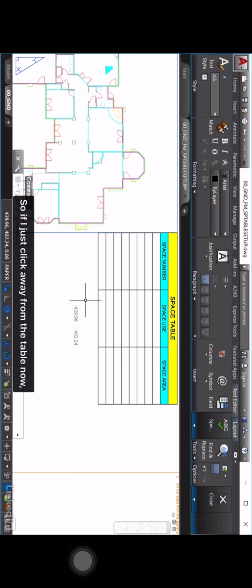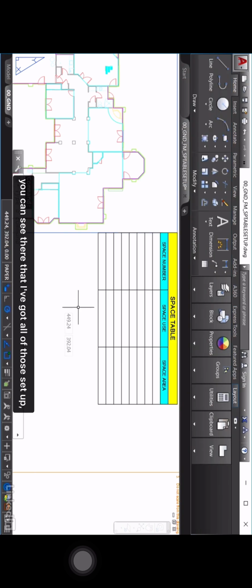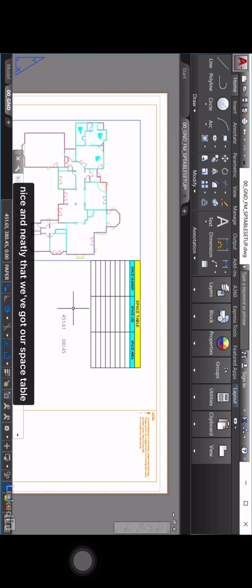If I just click away from the table now, you can see there that I've got all of those set up. And can you see how they've all gone to uppercase based on the table style settings? Kind of neat and tidy, works really well. If I zoom out a little now, you can just see there nice and neatly that we've got our space table sitting quite nicely to our little FM plan in our space management drawing.